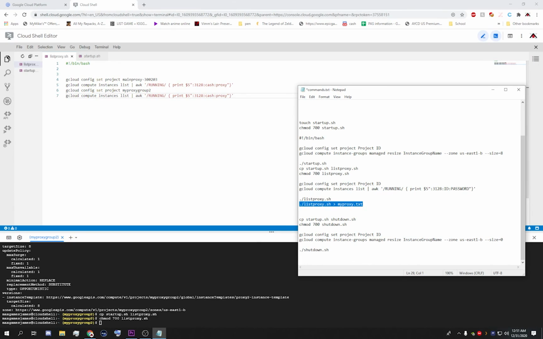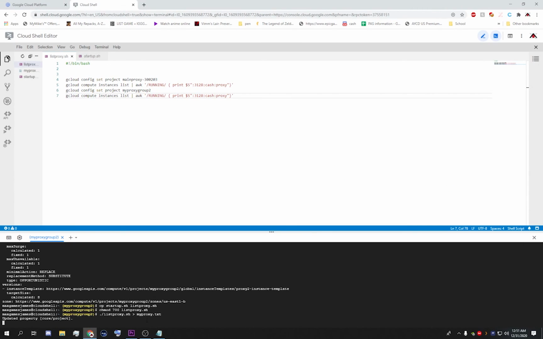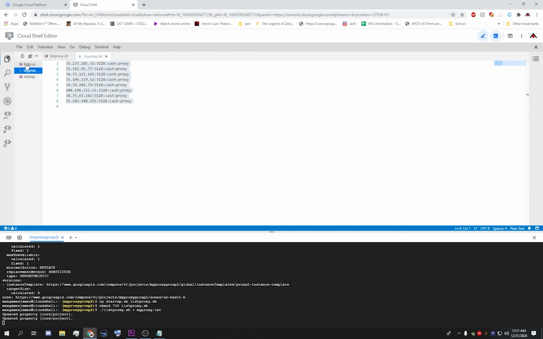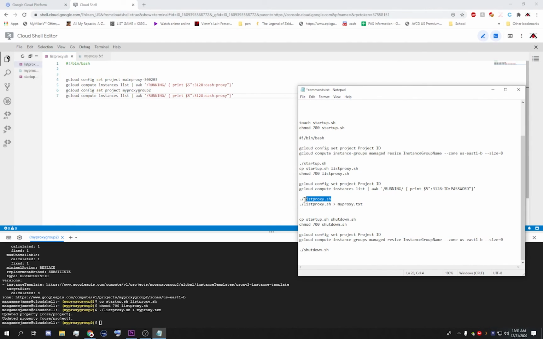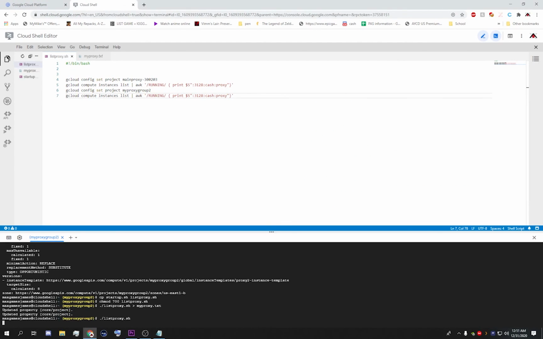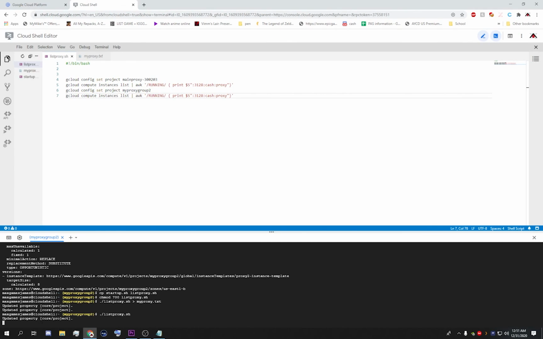Alright, and then we're going to copy this, paste that in. It's going to put these proxies into a document right here. And if you don't want to set this document, you can just see them all. It'll just spit them out right here also.